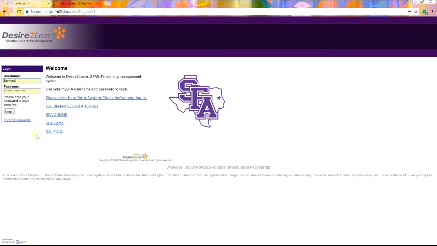To log in, go to d2l.sfasu.edu. Under username, type your username, and under your password, type your password. Your username and password will be the same as your MySFA account. If you do not know your login information or can't remember your password or username, click Forgot Password.